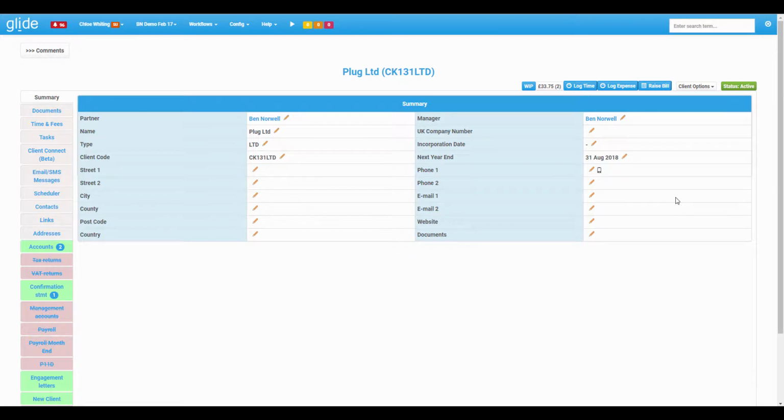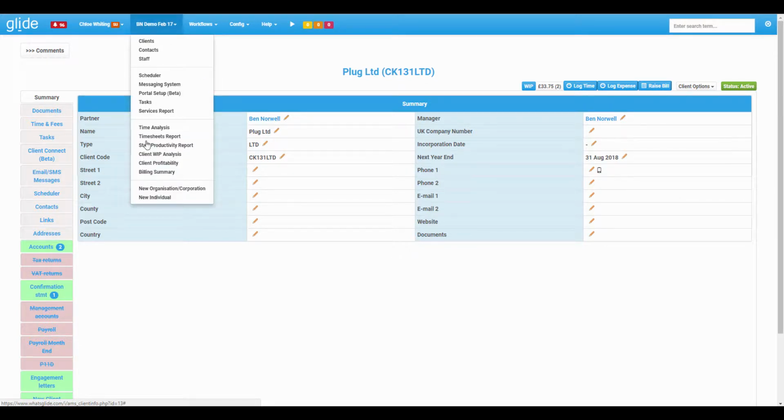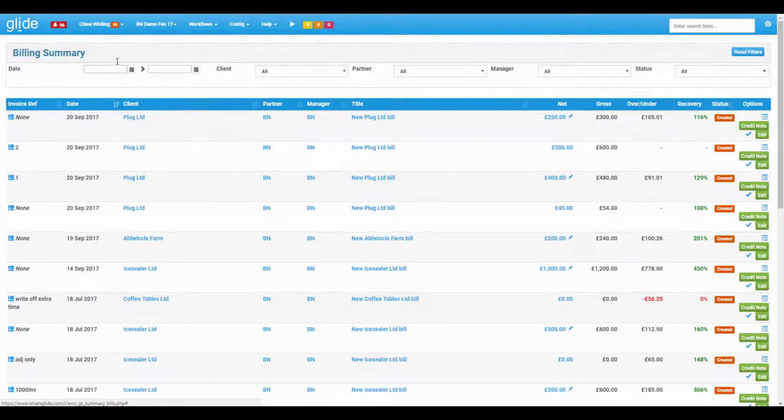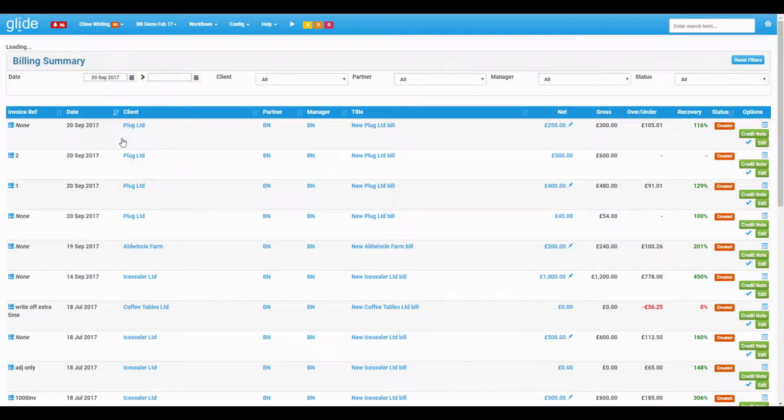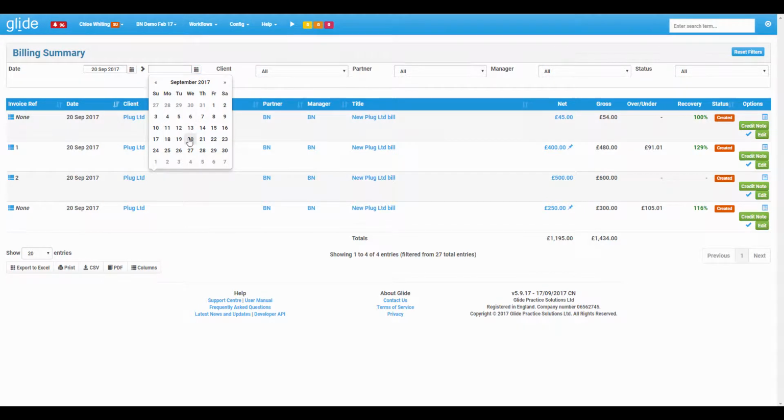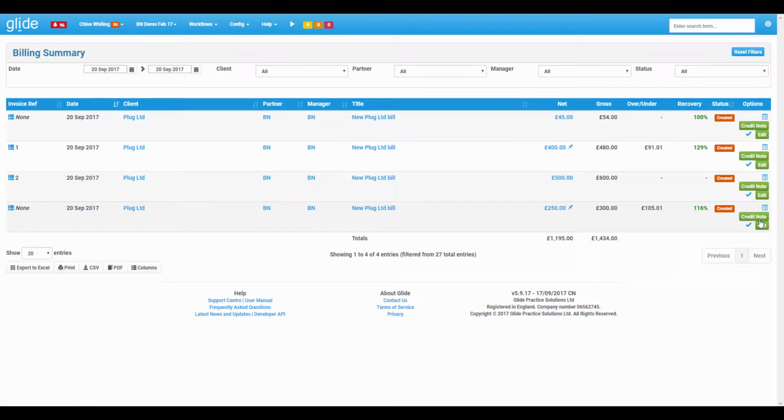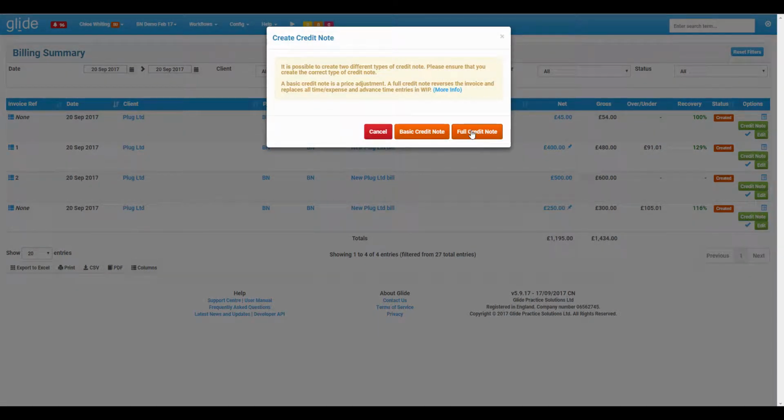I hope that all makes sense. Just to link this into a separate feature that we'll probably do a separate video for, you are entirely able to credit note these particular bills. So my 250 bill here, we can credit note that, and if we do a full credit note, it will absolutely return any advanced time redemptions back to the value that they held prior to the bill. And if you had created advanced time, it will extinguish that advanced time creation.